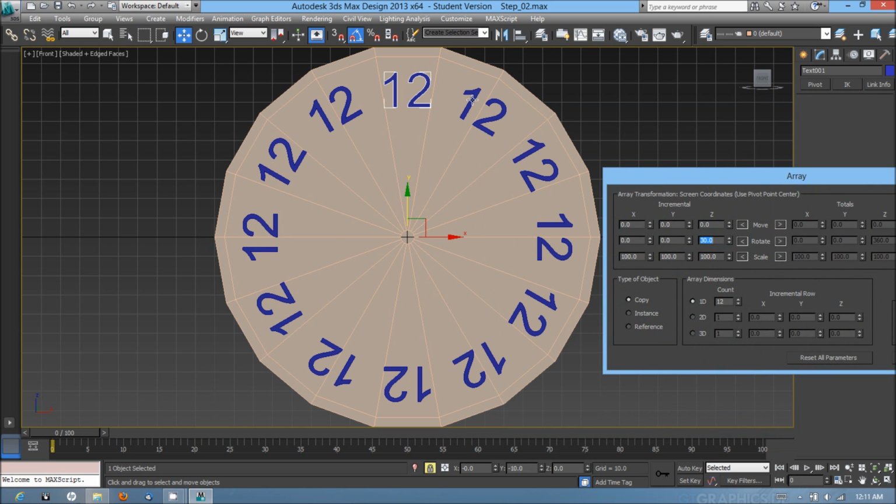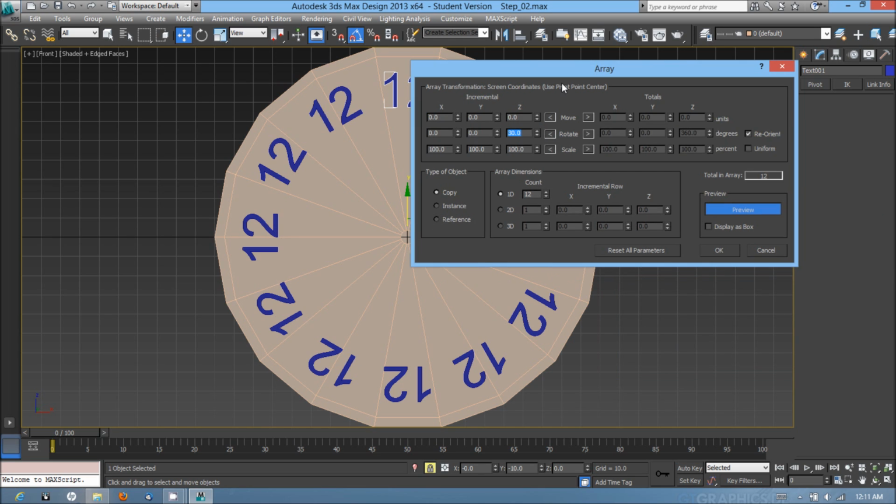And if you see now, we have 1, 2, 3, 4, 5, 6, 7, 8, 9, 10, 11, 12. 12 numbers on the clock.